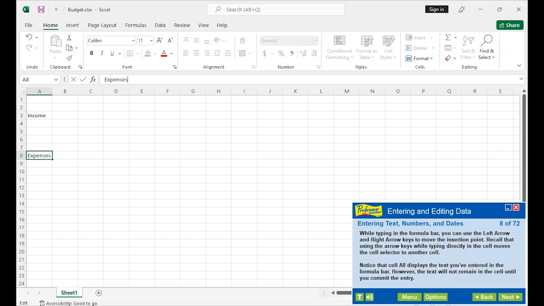While typing in the formula bar, you can use the left arrow and right arrow keys to move the insertion point. Recall that using the arrow keys while typing directly in the cell moves the cell selector to another cell. Notice that cell A8 displays the text you've entered in the formula bar. However, the text will not remain in the cell until you commit the entry.